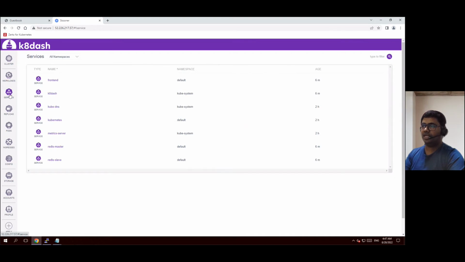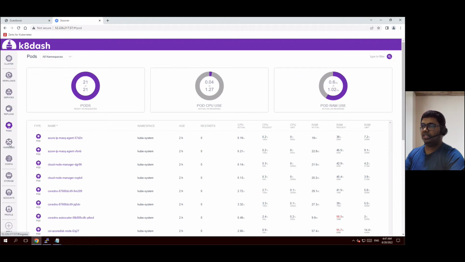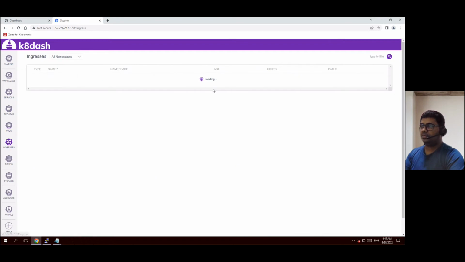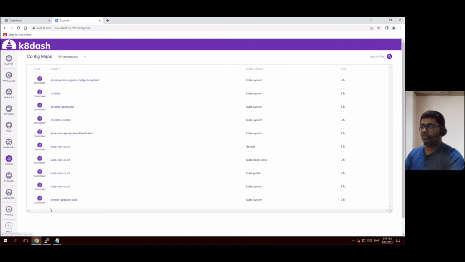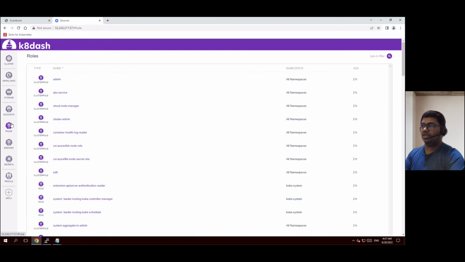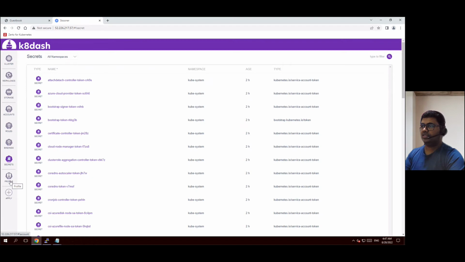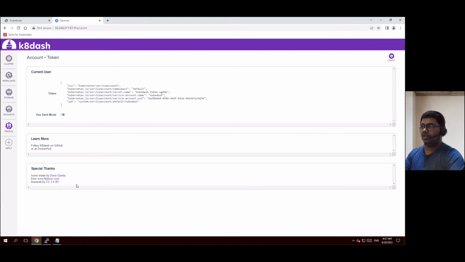And also we can see all the services from the dashboard. And there is replica information and also the pods information and ingress details. It's loading, and also the config information we can find. So all the information we can see from our Kubernetes dashboard. Okay, even the secrets we can find here for all the namespaces, and the profile information also we can find.